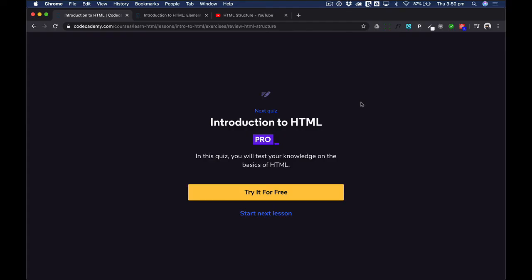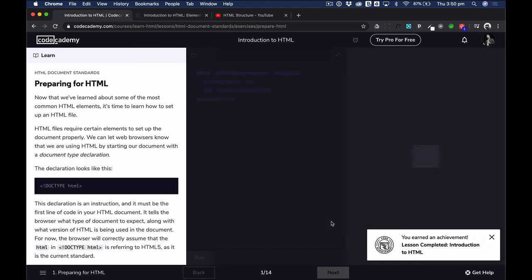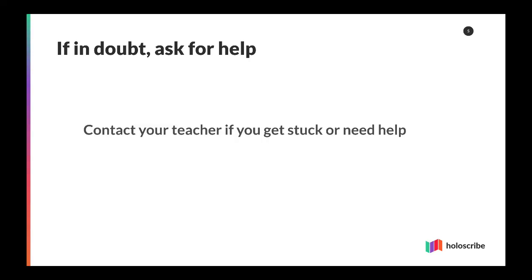The very last thing I want to mention is that sometimes Codecademy is going to prompt you to upgrade your account to the Pro edition. It might do this between lessons. It might even do this throughout a lesson. I want to be very clear that all the lessons that you need to do as part of the course we are running, you can do on the free account. So if you ever get a prompt like you're seeing on the screen now, you can simply click start the next lesson or skip.